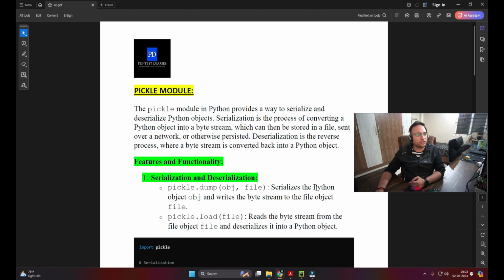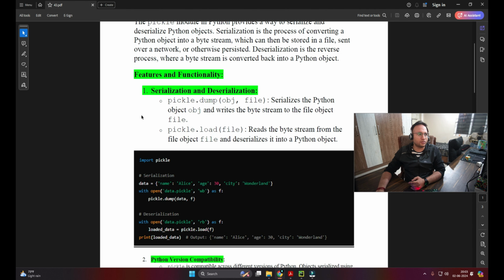Now talking about the features and functionalities. These are straightforward, but you have to understand the syntax. When we go from a Python object to a byte stream, we use pickle.dump. This is a function present inside the module called pickle, and we have to pass the file name along with the object. That's all we have to do in case of serialization, and this is the function we utilize for that.